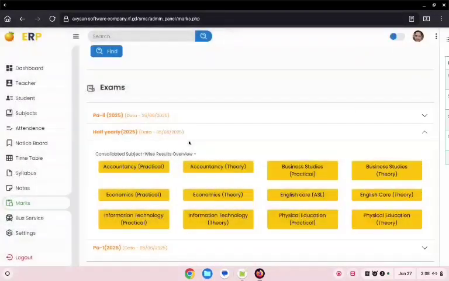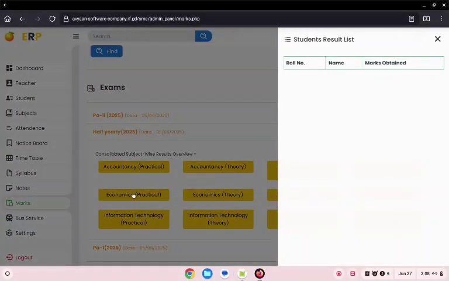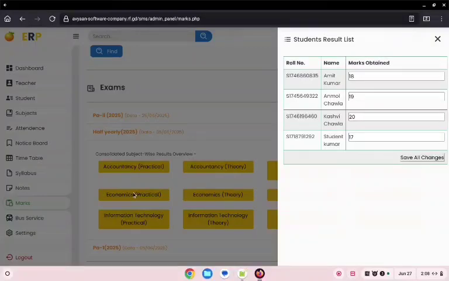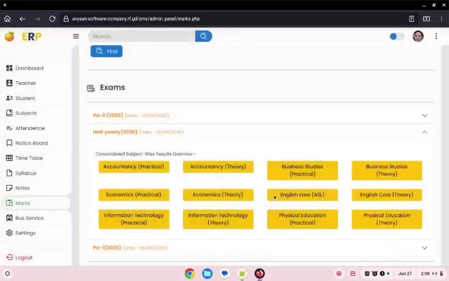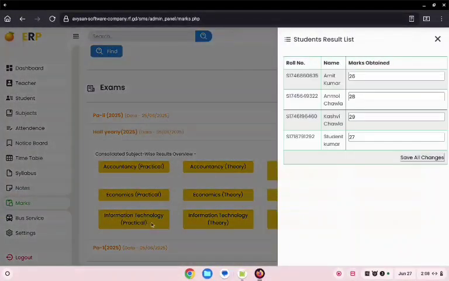We can also modify those marks. There is a modification option already there. If you want to modify any marks, they are uploaded through upload marks. So from here we can upload the marks, and from here we can change or update the uploaded marks.